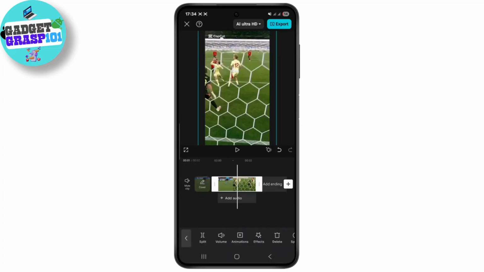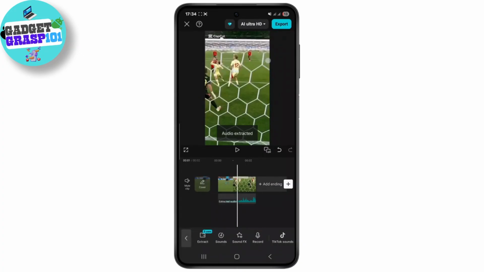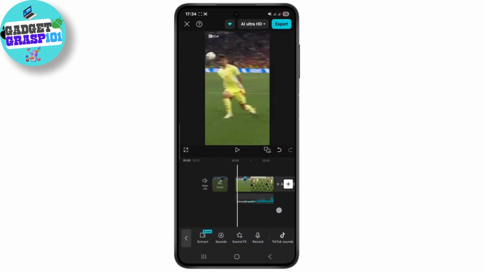Next thing you want to do is just select the video and simply scroll all the way to the right until you find the option that is extract audio. Just select it, and as you can see, my audio has been extracted from the video.